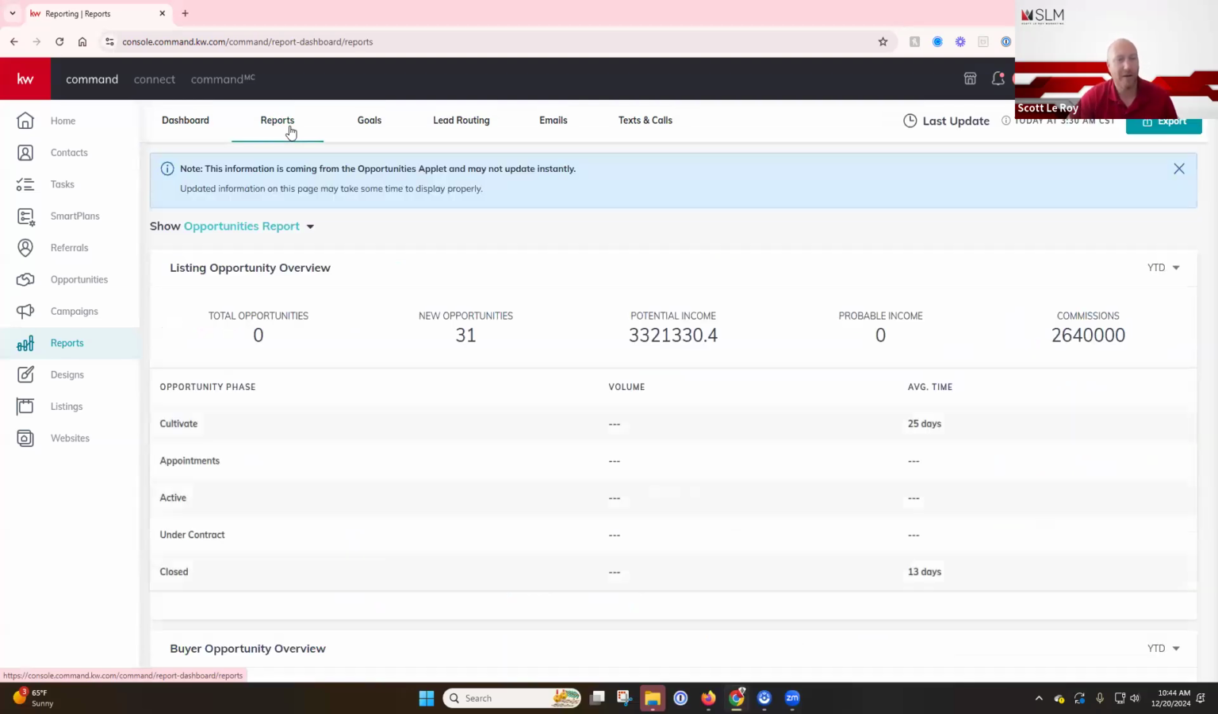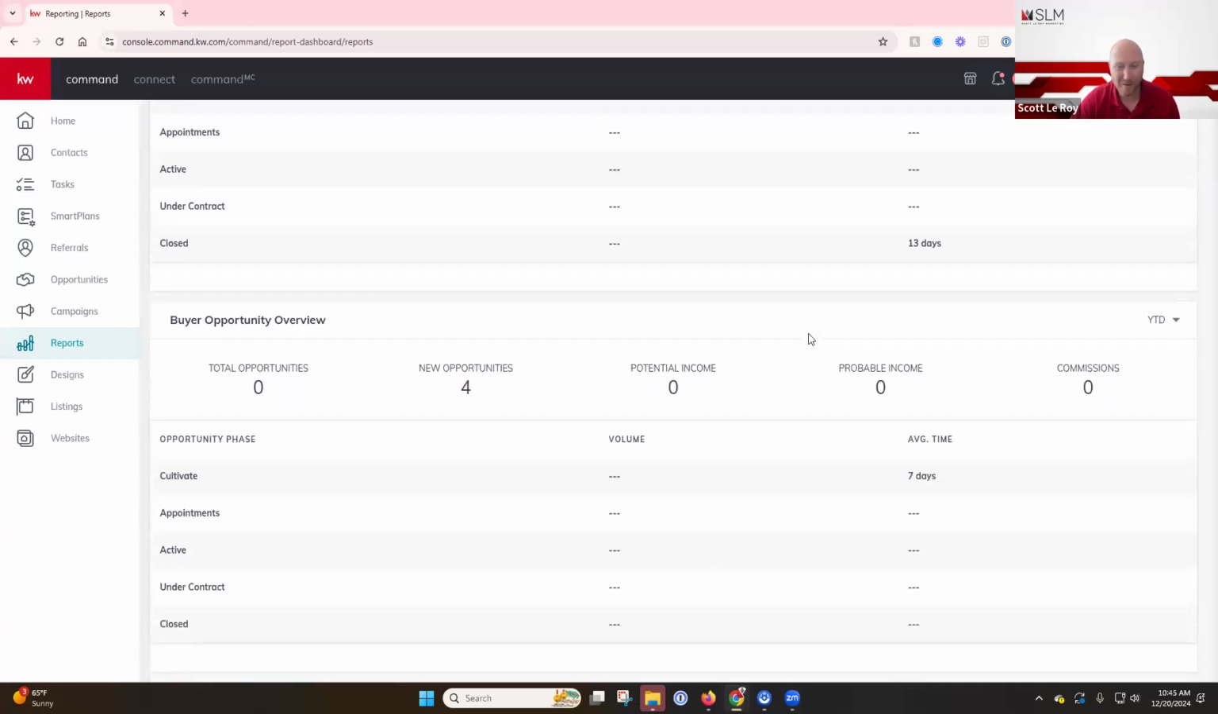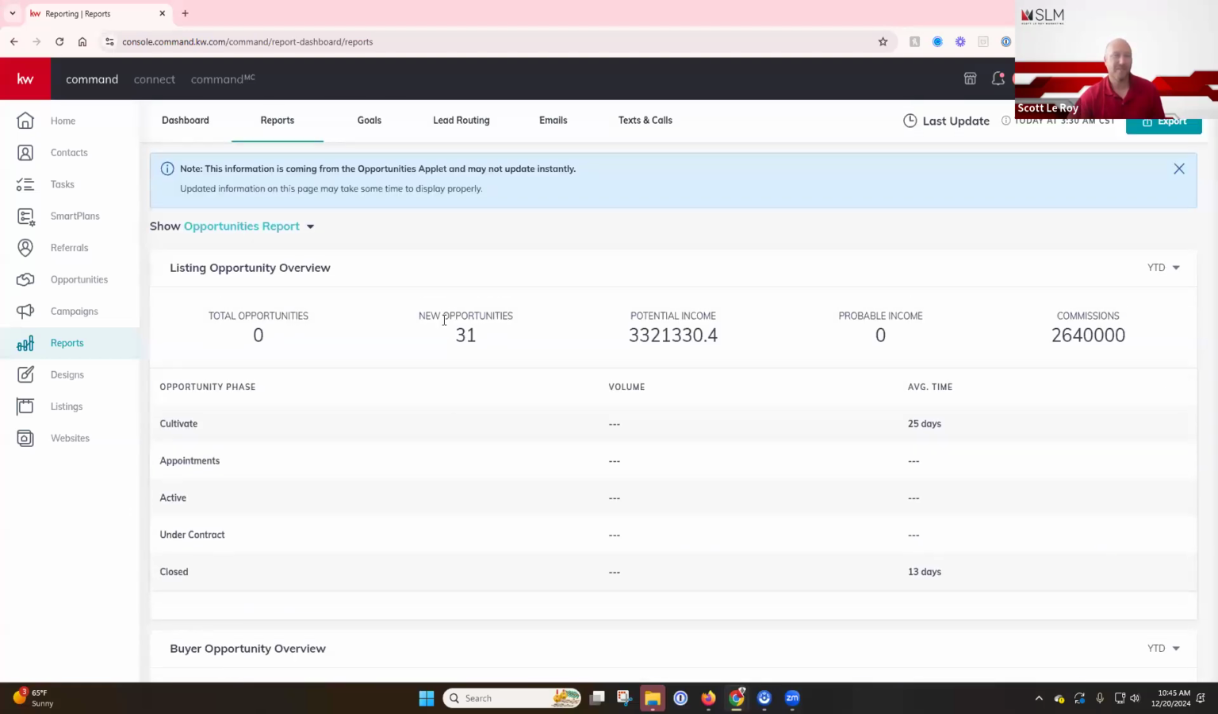So if I want to see what does my opportunities report look like? Well, currently I've got 31 new opportunities with potential income. The potential income on here is $3,321,330.40. Probable income of 0 because it's all test stuff on here, and then commissions of 2,640,000. All right, but then I can see what do my buyer opportunities look like? What do my listing opportunities look like on here? All right, and then I can even change this to show my goals report or even my opportunities report.